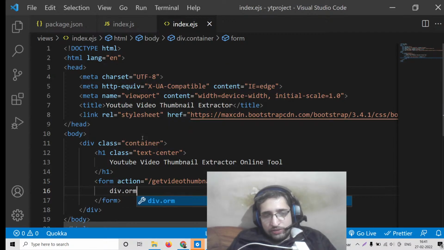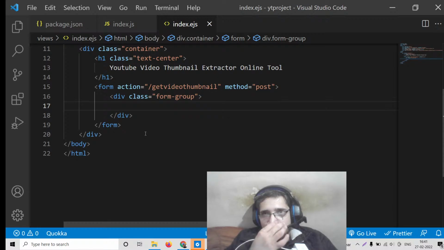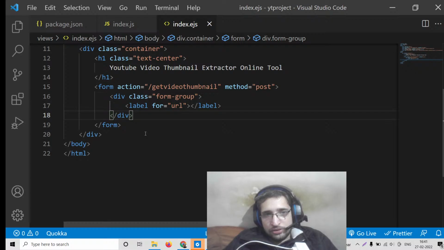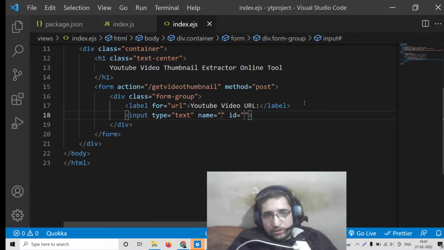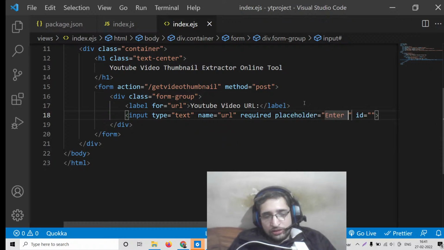And inside this, guys, we will have a simple input field where we will allow the user to input the YouTube video URL. We will give the label, which is URL. So basically here we will say YouTube video URL. Inside you will have input type text, name will be URL, and this will be a required field, with placeholder enter URL.